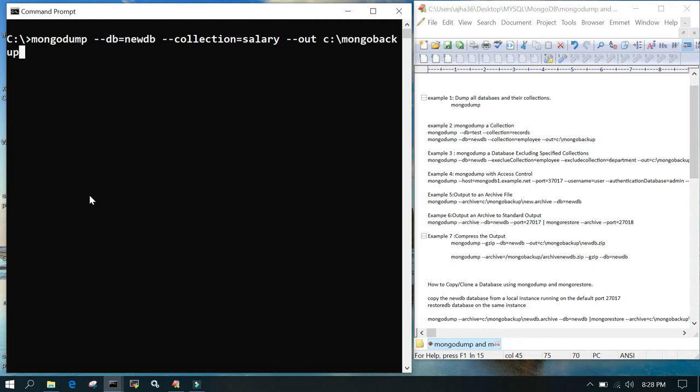and that's more than enough. Mongodump, then I'll give --db equal to newdb --collection equal to, let's say, salary, that is the collection name, --out equal to C drive slash Mongo backup, and just press enter.